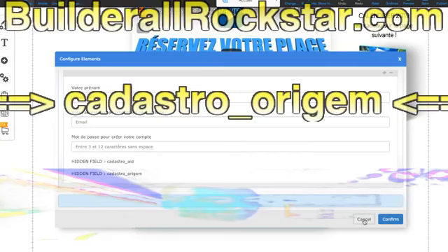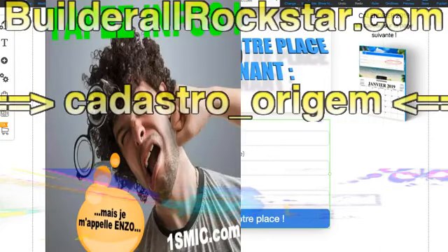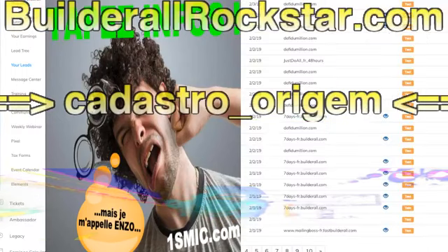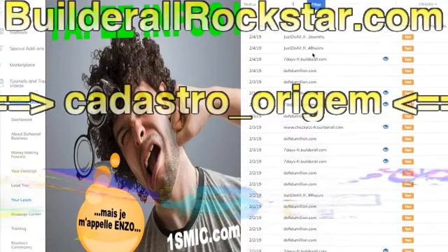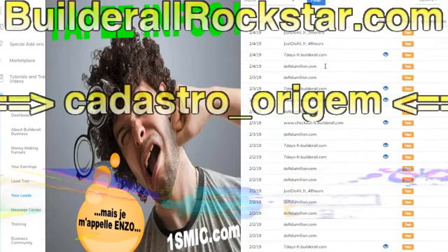okay, you confirm everything. So when they submit this form, a new Builderall account is created, and then the value of Cadastro origem appears in the from column. So I will hide again. I'll show you. Voilà. So here you can see I have several with this, and there are quite a few here.